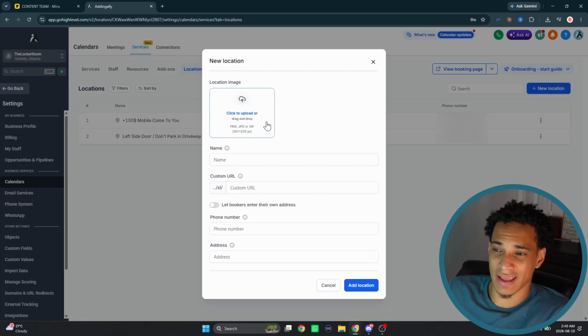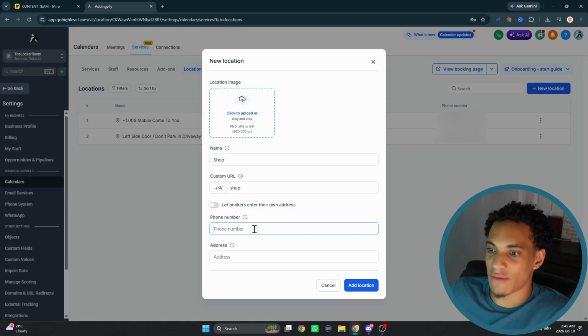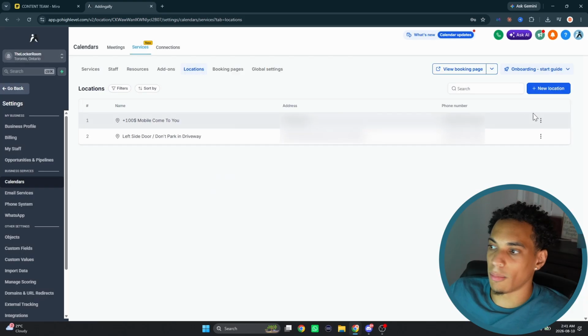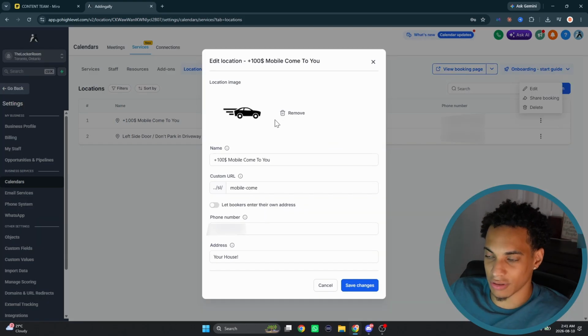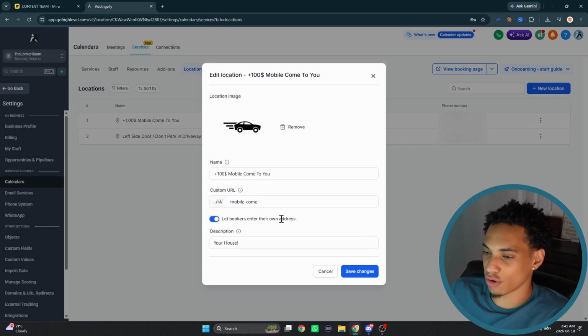I recommend adding an image of like the front door of your shop or like the front door of your house. And then you can just click the name. So let's just say this is the shop. And we can add the phone number for the receptionist of the shop, and we can add the address of the shop. Mobile, you can just do something similar to this, where you just add like the picture of the car, you say plus whatever for the mobile fee, and then you can let bookers enter their own address for the mobile option, which is really, really good.